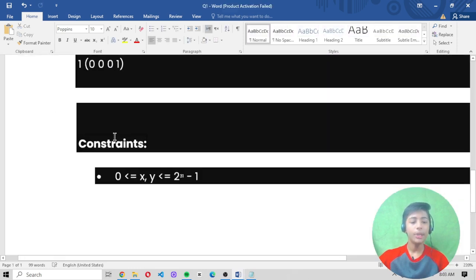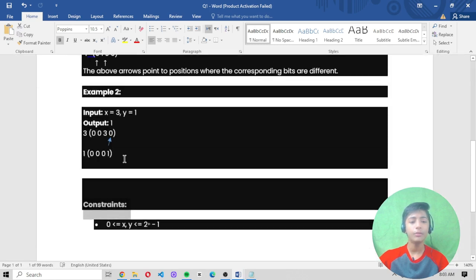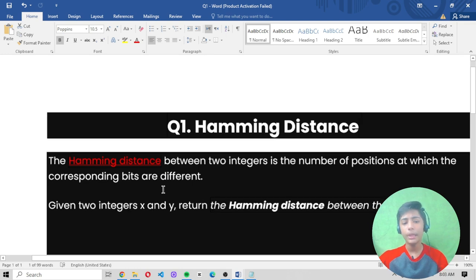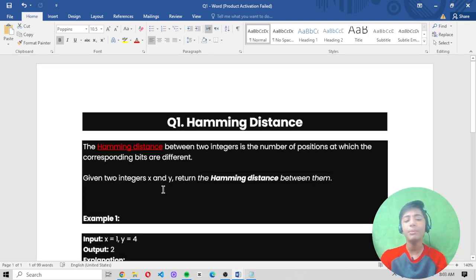Now let's come down. These are the concepts which we use to solve this question. Let's read the question one more time. It is giving me two integers named x and y, and we want to return the Hamming distance between them.